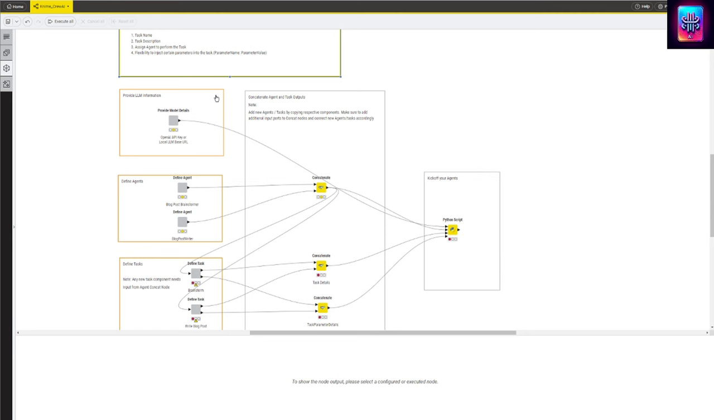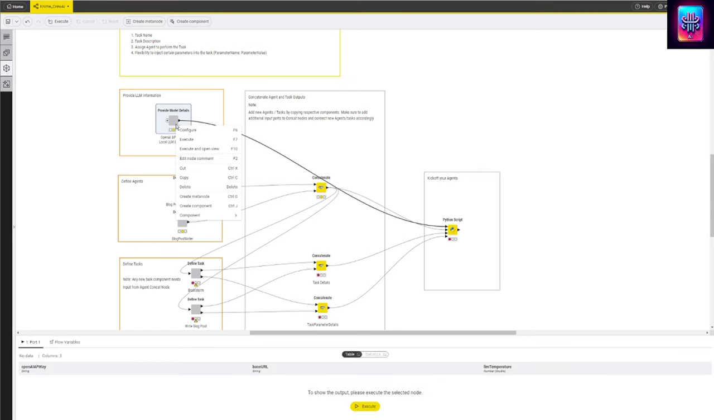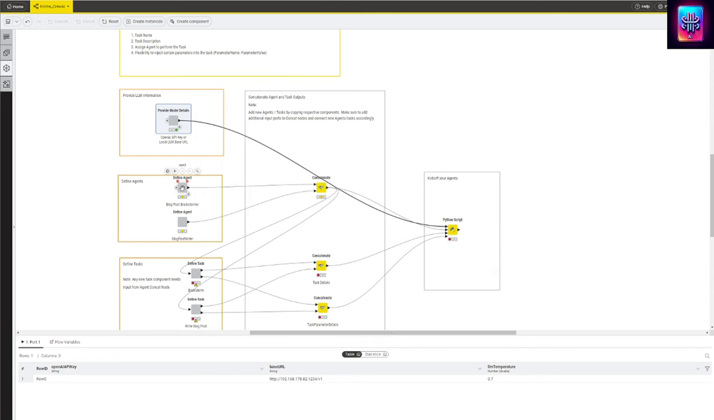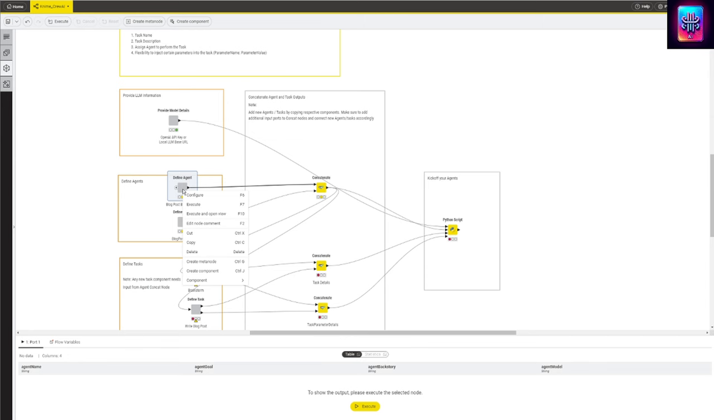So if we have a look at this, let's just execute the provide LLM information component. And you can see I leave the OpenAI API key blank, and I will provide a base URL. So I'm running a local Mistral 7 billion parameter Dolphin model that we'll use for this, and I go with a temperature of 0.7. Then let's look at how we define our agents.